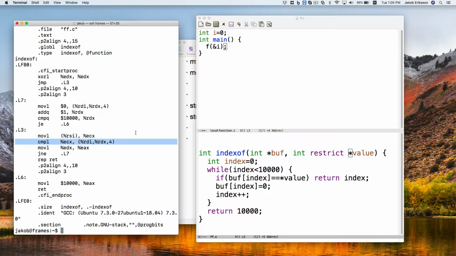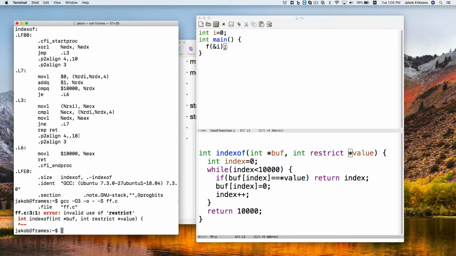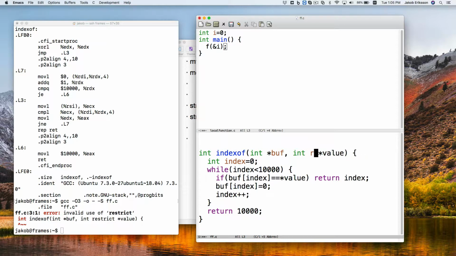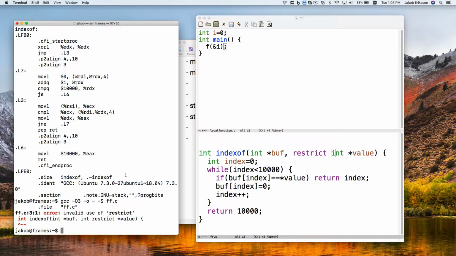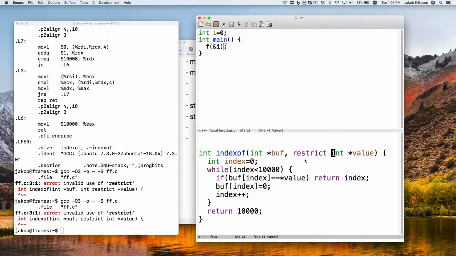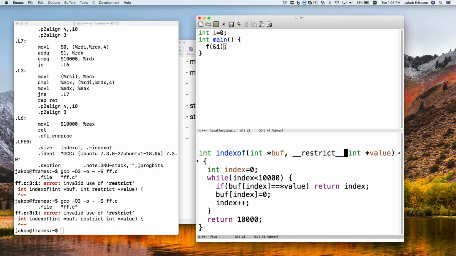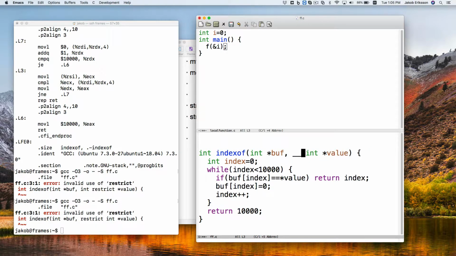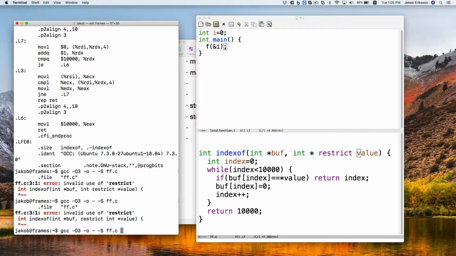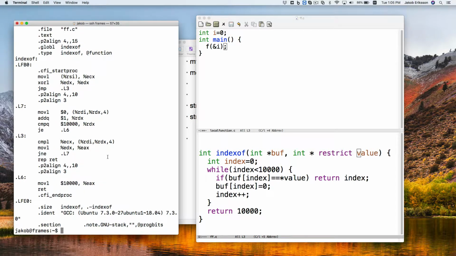Let's just try it first. Oh, should it go before? Come on, what's it called? Is it underscore restrict? No, it's after the star. Really? All right, let's try that. Okay. Good. So now ECX isn't being read over and over.